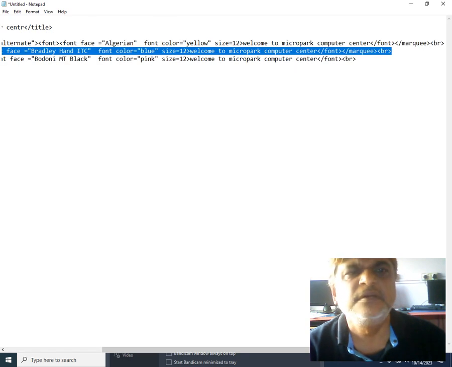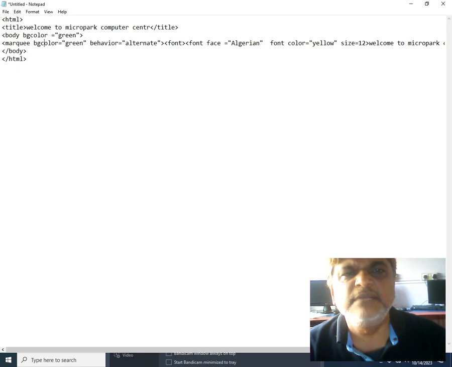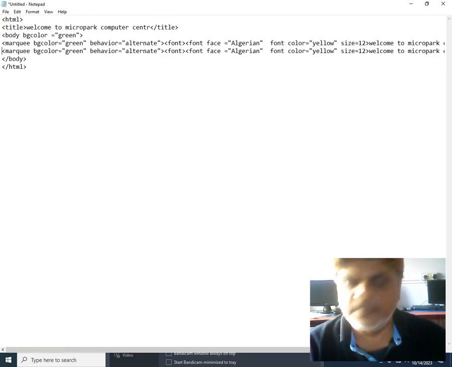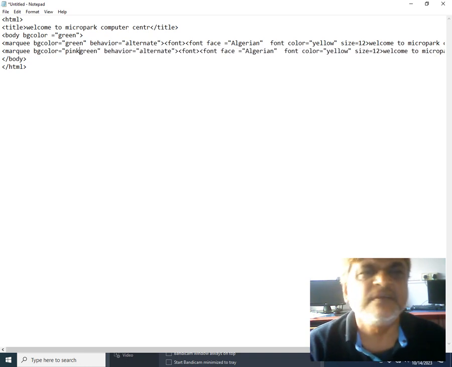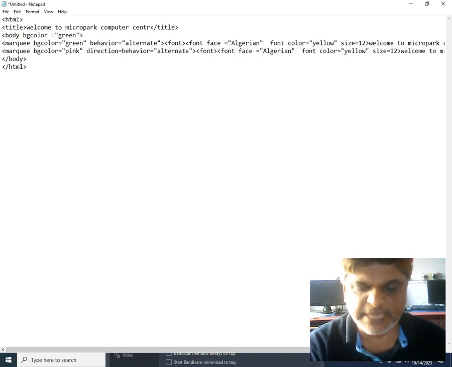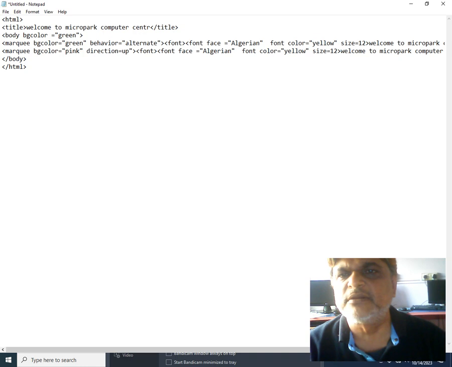Now suppose in the next one, see, I'll remove these things. I'm telling marquee behavior is alternate, and one more thing I'll do: in this, Control C, Control V. Here you say marquee behavior equals, suppose you say pink. Then you have an option called direction. Say direction is equal to up. Remove these things. Now same thing you give. Here I'll say Micro Park Computer Center.